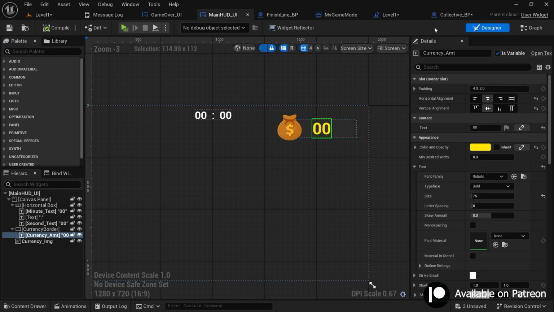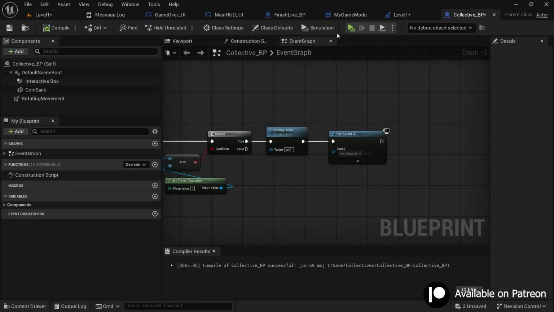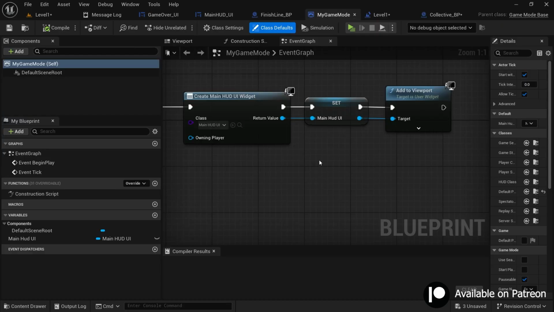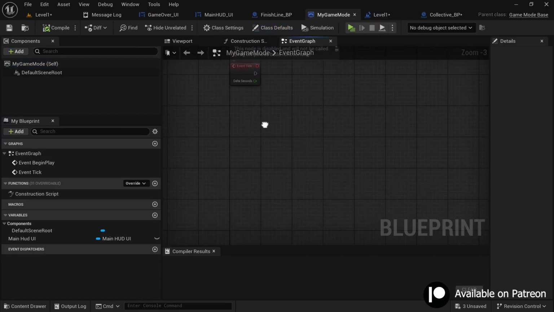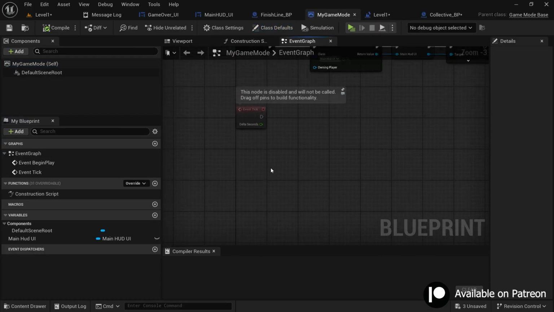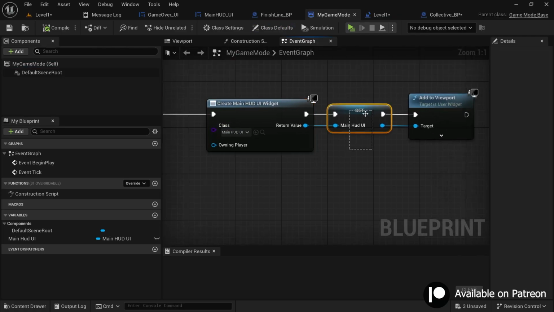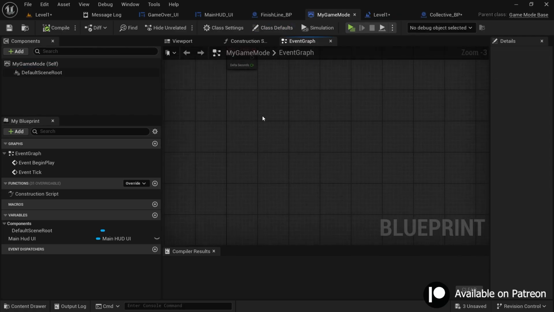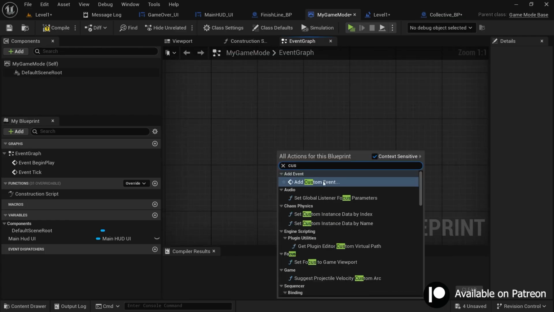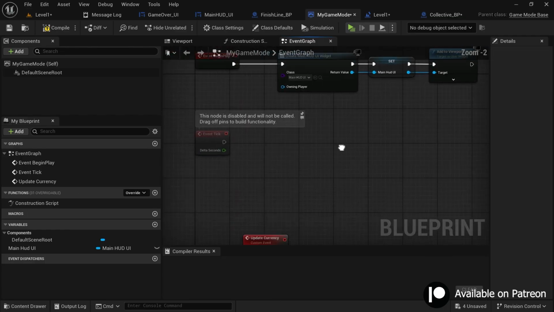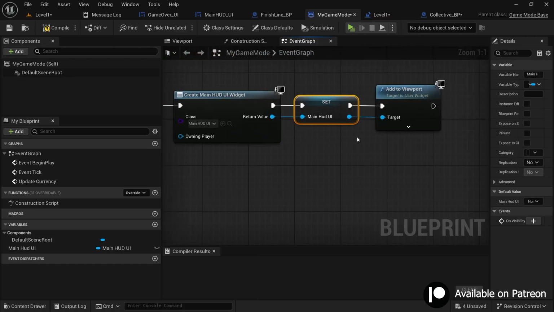Now we have to call for updating this text in this blueprint, but we don't have any reference to that widget in collective BP. So we are going to write the update currency functionality in my game mode, because game mode is easily accessible in every class, and we also have this reference to main HUD UI in this game mode. So let's just create a custom event here. Name this update currency. Now as we have this main HUD UI reference here, we can access this currency amount text in my game mode.